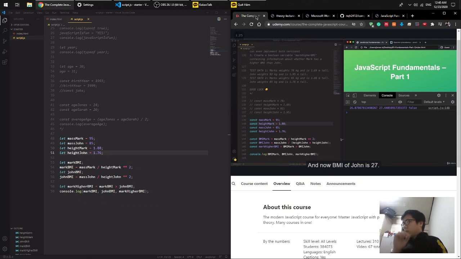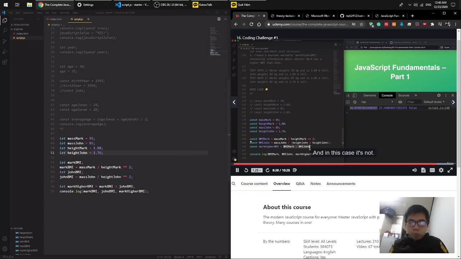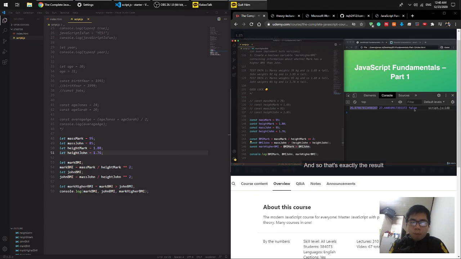And now BMI of John is 27, so it's larger than 26.8. It's actually very close, but still, BMI Mark is now lower than BMI John. So here we ask the question, basically, is BMI Mark larger than BMI John? And in this case, it's not, so it's false. And so that's exactly the result that we get here. Alright, so this one is solved, and I hope you solved it as well.